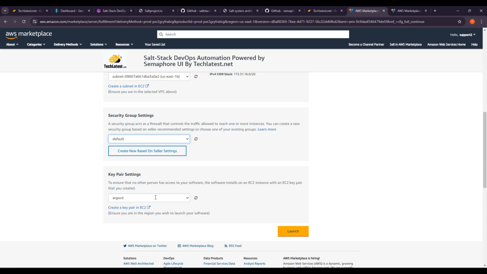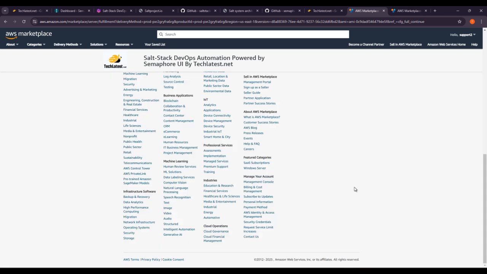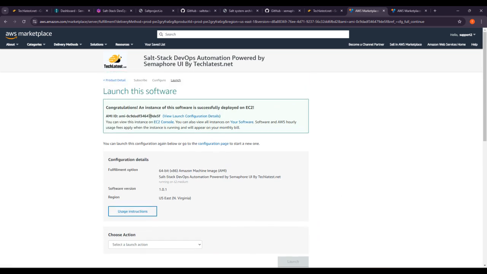Basically, the next is our key pair. If you want to create a new key pair, you can create a new key pair from here, then click on the launch button. And after this, you can see the message: Congratulations, an instance of this software is successfully deployed on EC2. And you can view this instance on the EC2 console. If you click on EC2 console, here you can see some more things.